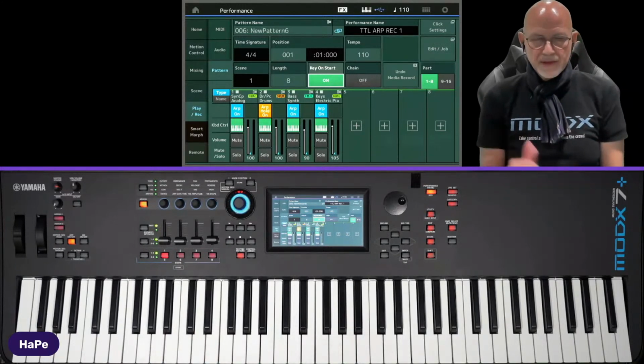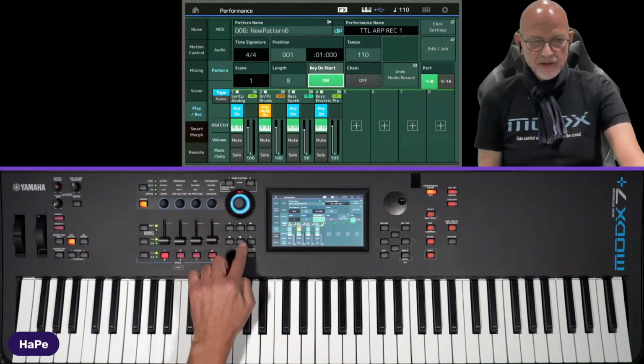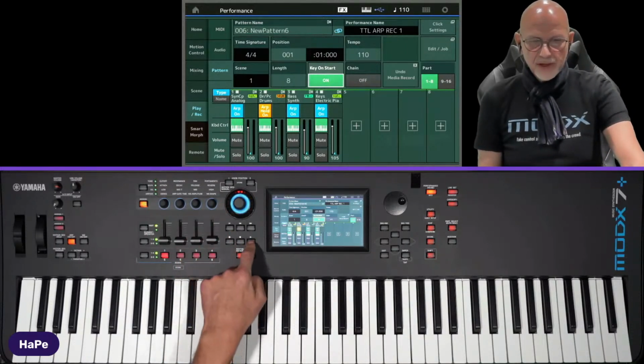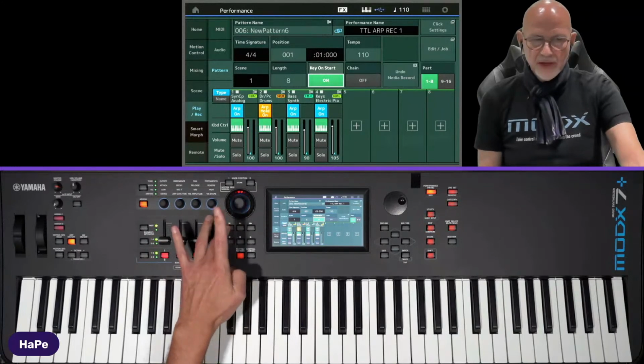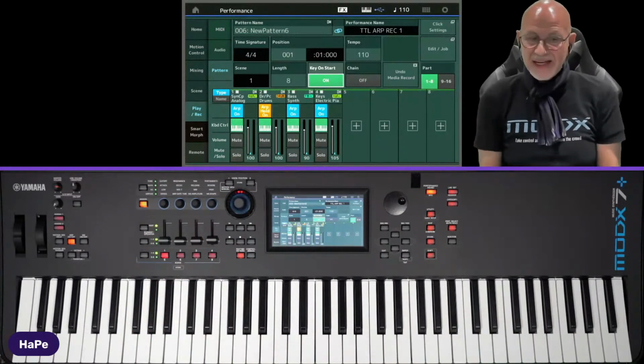So my 8 bars are over, and I can check if everything worked fine so far. Just play it back real quick. Sounds like it recorded, so everything's fine. So what I can do now is add something, of course.